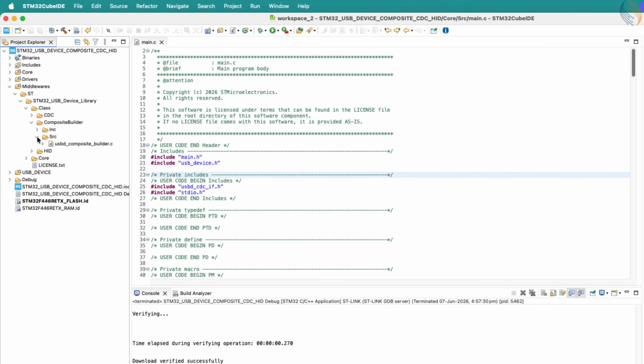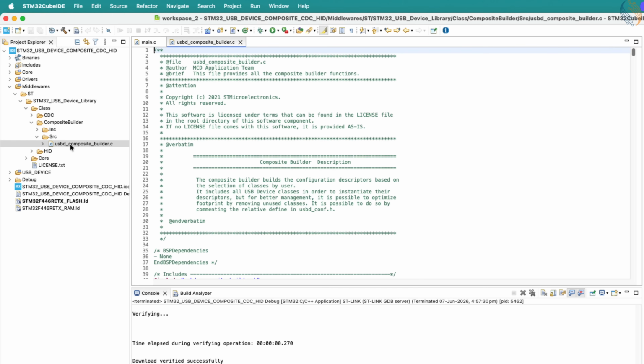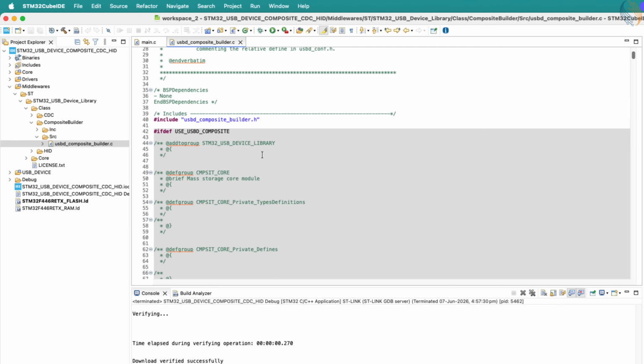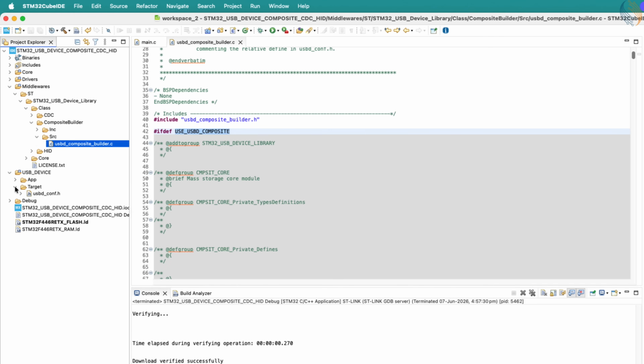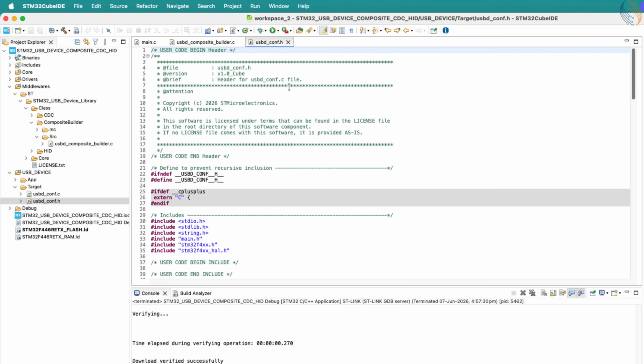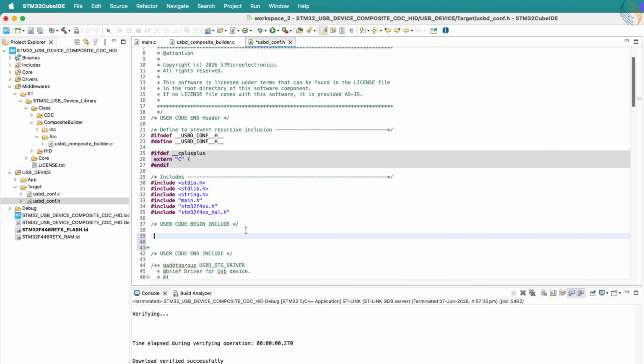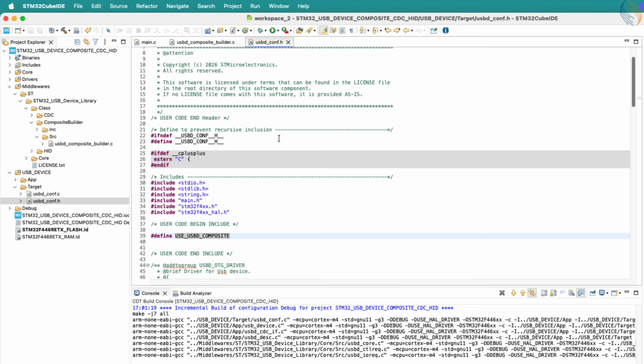Let us open the USB Composite Builder.c file. You will notice that this entire file is grayed out, and that is because USE_USB_COMPOSITE is not defined yet. We need to define it first. We will add all our definitions inside the USB configuration header file, so let us open it and define USE_USB_COMPOSITE. Let's build the project once.